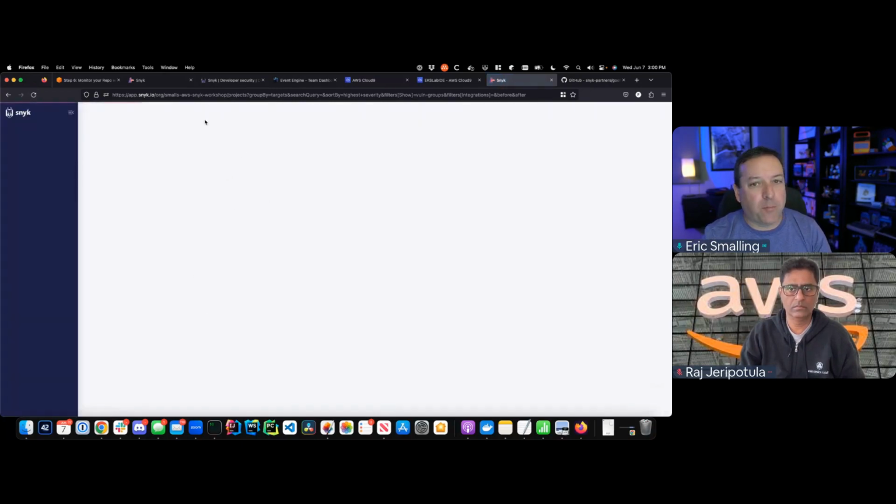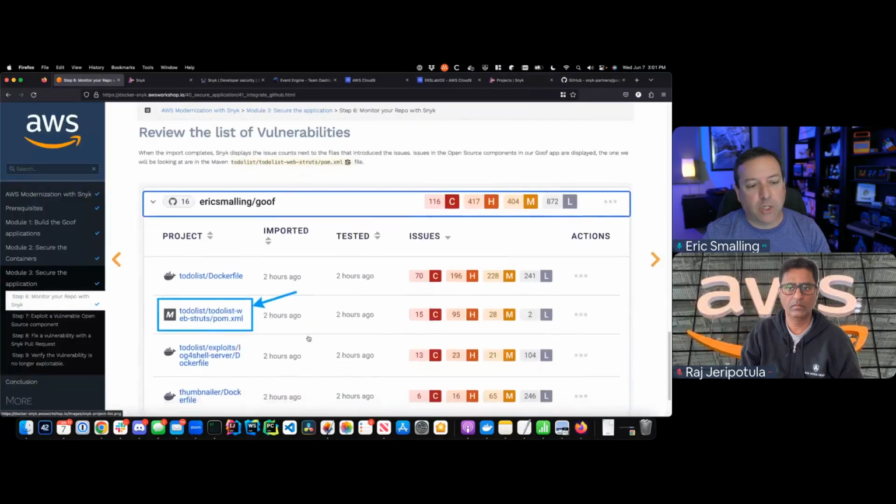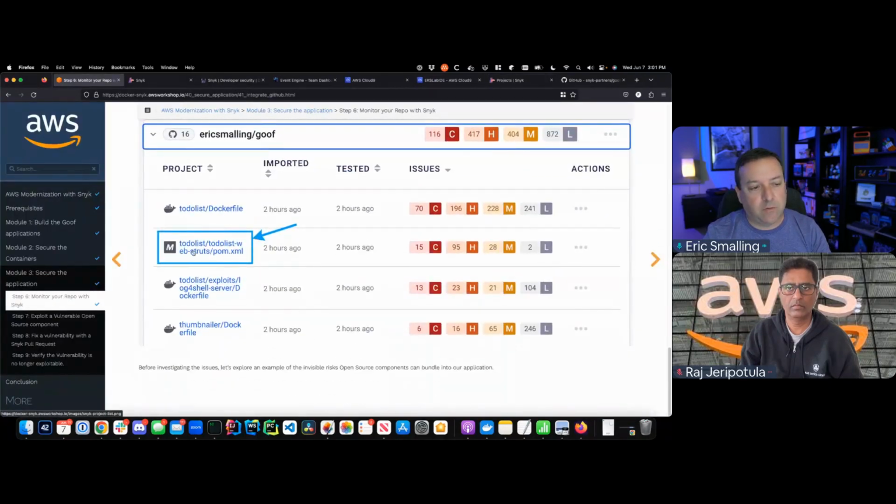If it doesn't pop up right away, I'm just going to refresh this to force it. You'll see the project start being pulled in. And there we go. I think there's 16 in here. It's still importing, so we're going to let that grind away. Eventually, you should see a list that has this Maven one with the word struts in it. That's the one we'll be looking at in a minute.